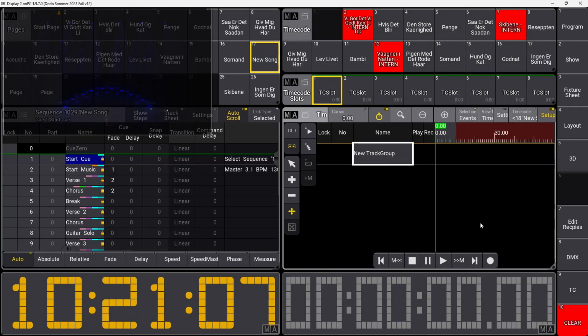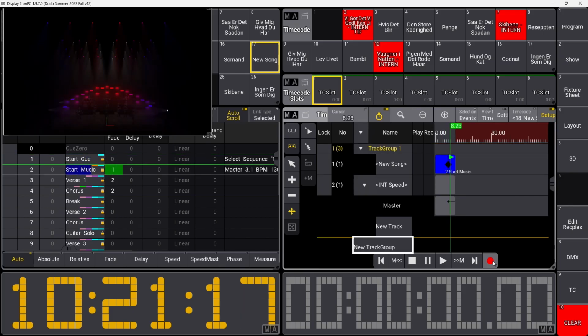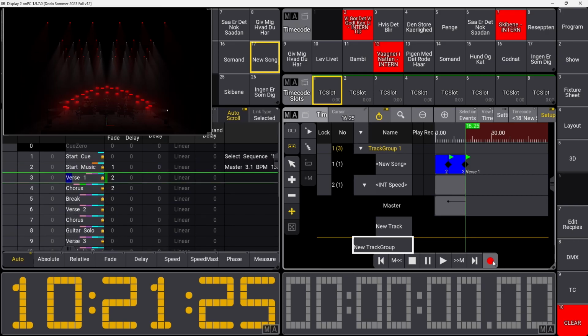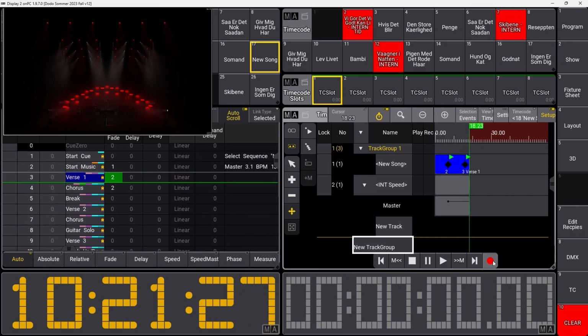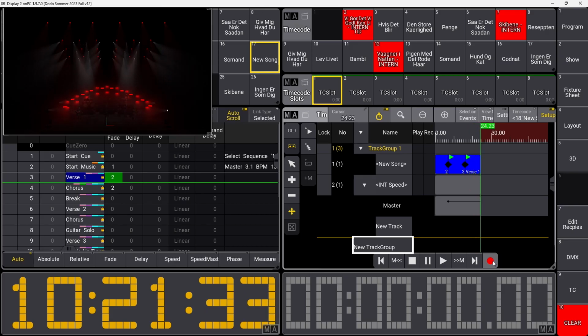So let's say we are in our timecode now, and we press record. The timecode will start running, and as soon as the band starts playing, we can simply just record our first cue in our timecode. And as you can see here, our new song is registered, the timecode is still running, and we can simply just go through our entire song, and our entire song is going to be recorded step by step on the timecode. So let's just tap through it.